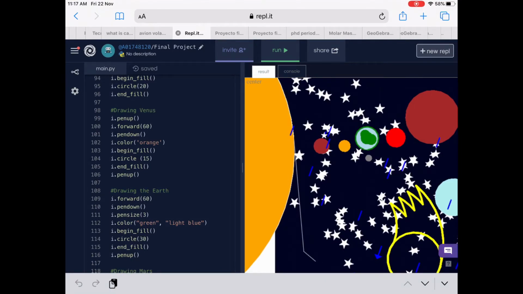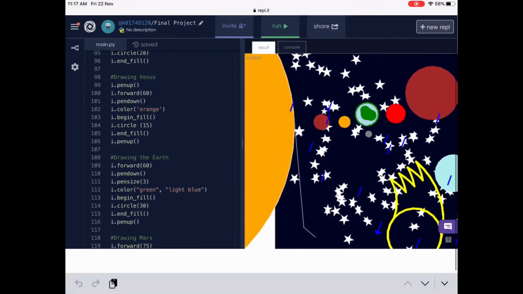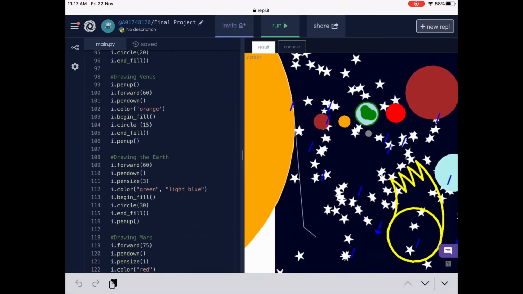Then moving on with the Earth, we're going to set the position where we want it to go with the forward. Then pen down will be to start drawing. We're going to have the pen size, so to see the thickness. Then the color, which will be green and light blue, and the circle to know how big it's going to be, and then fill it up, and then stop drawing.